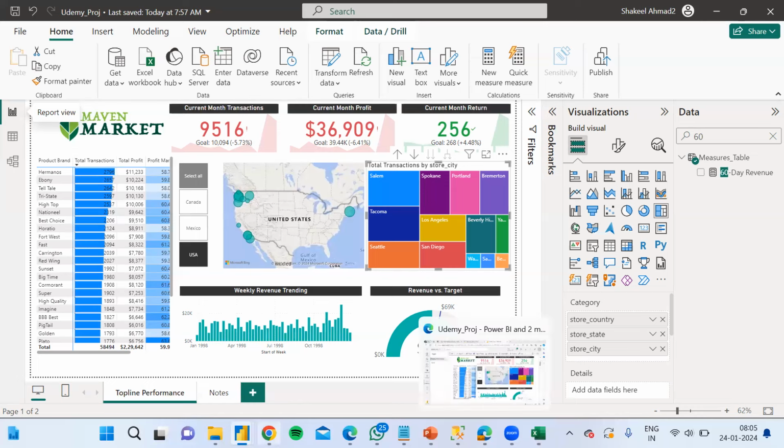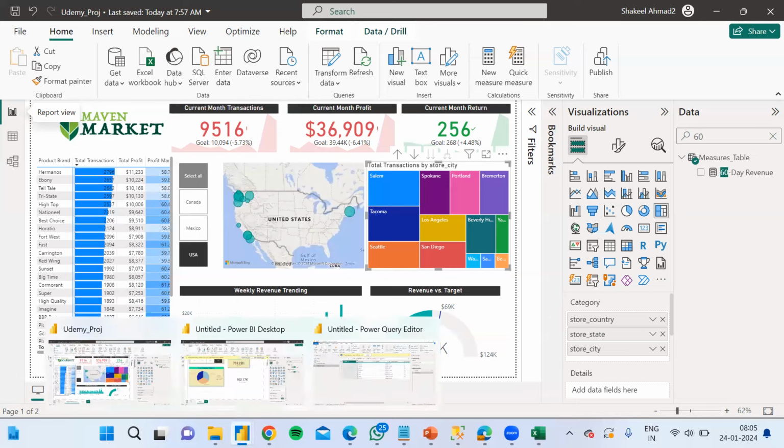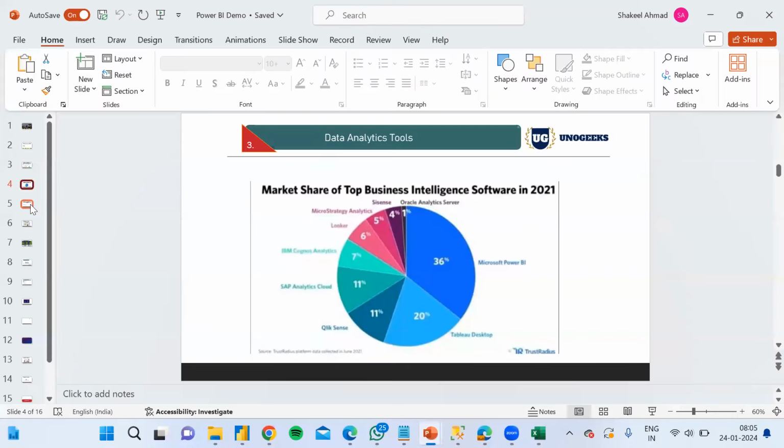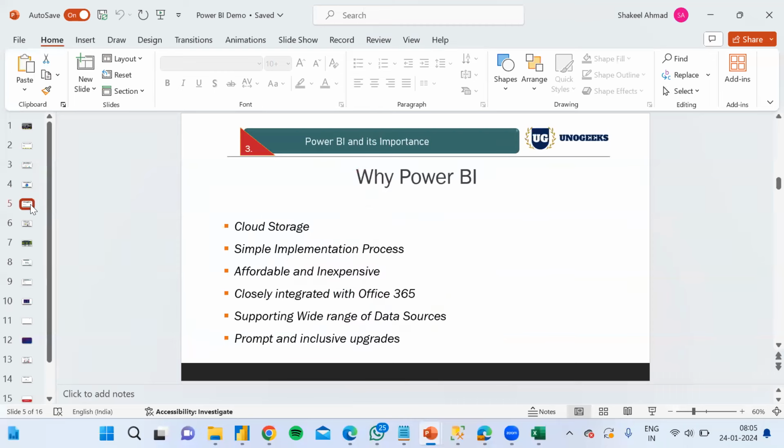And the fifth reason, obviously, is that Power BI can connect to 250 plus data sources. No other tool can connect so easily with so many data sources.